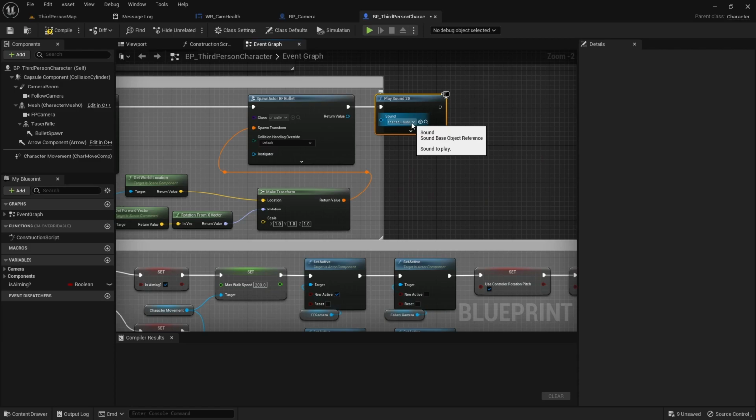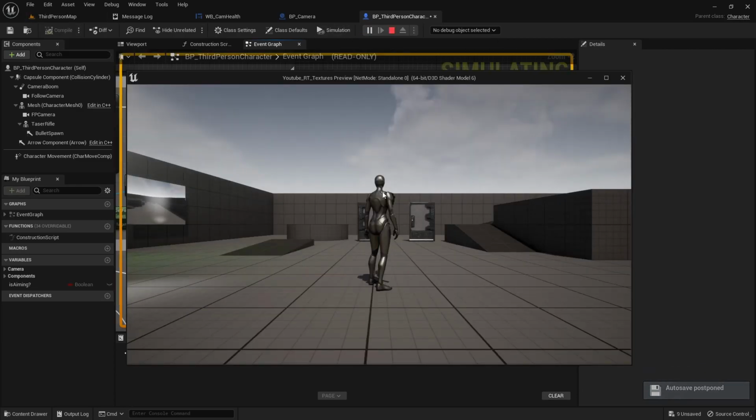I'll also show you how to set up 3D sounds using sound attenuators, where depending on how close you are to the source, you'll either be able to hear it or not, or you'll be able to hear it more loudly. So let's take a look here.